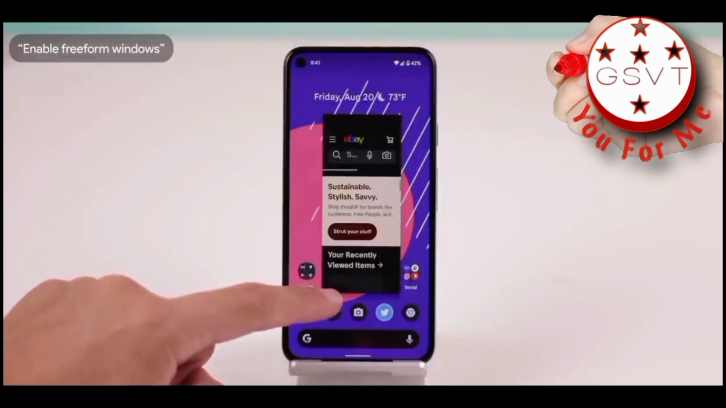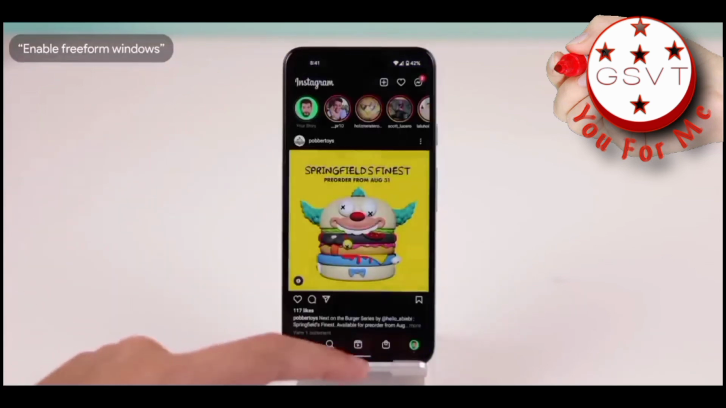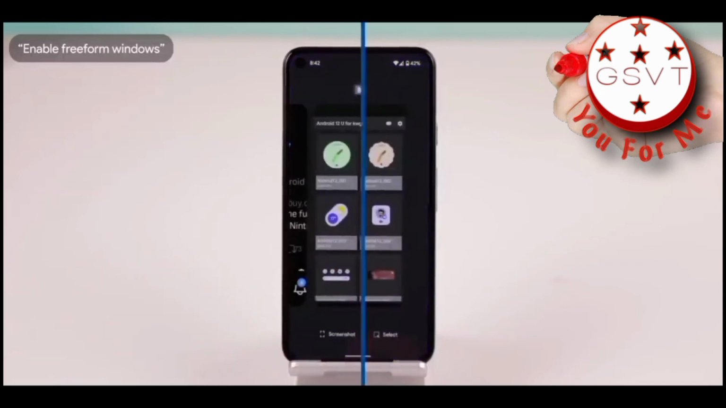It's a cool feature, but it's pretty useless since you can't open another app at the same time besides your stock launcher, and you can't freeform another app simultaneously.